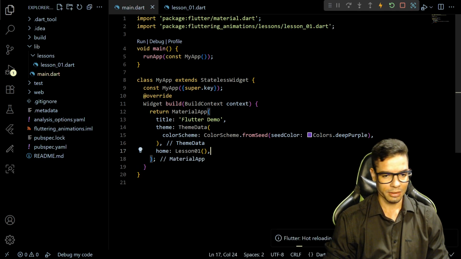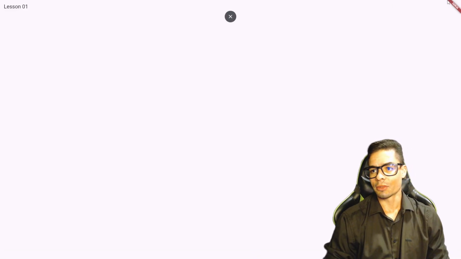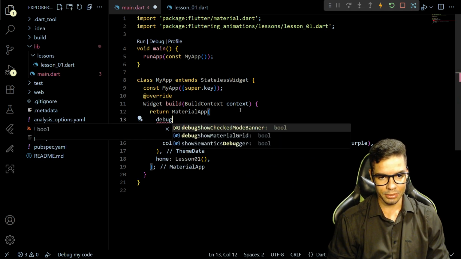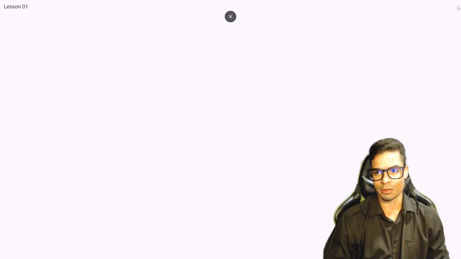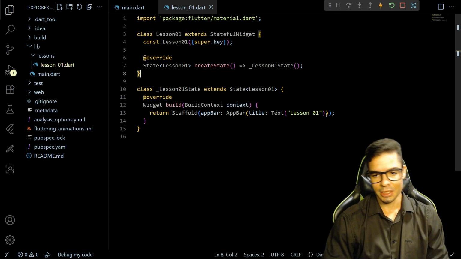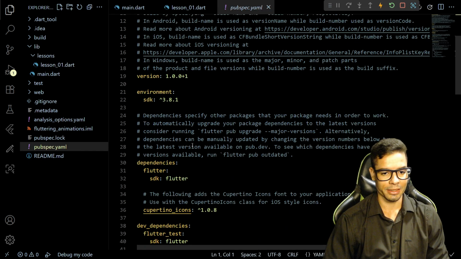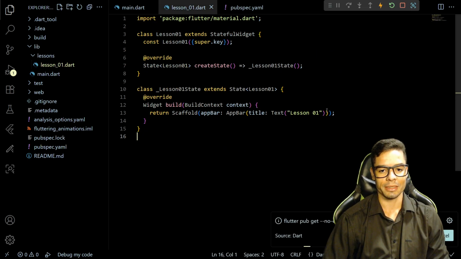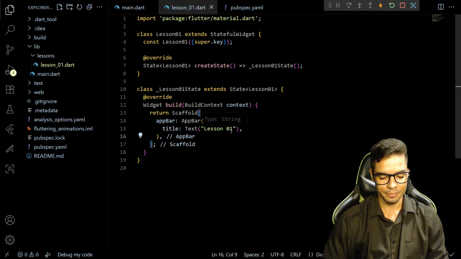Let's import it. So we already have the Lesson 01 here. Great. Let's remove this debug banner. debugShowCheckedModeBanner, let's put it false, so we don't have the banner anymore. So let's go to the Lesson 01 stateful widget. Let's just decrease the device size here to 360, so we have the formatting in the right way here, like this. Great.